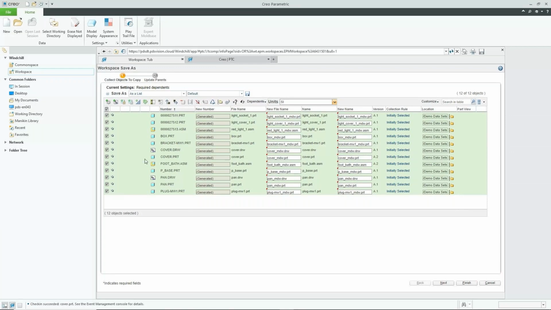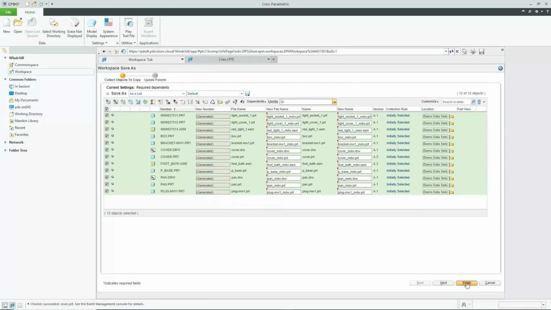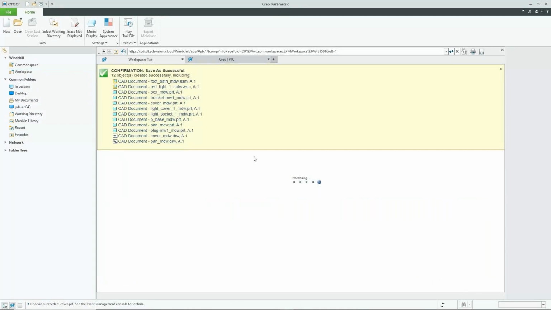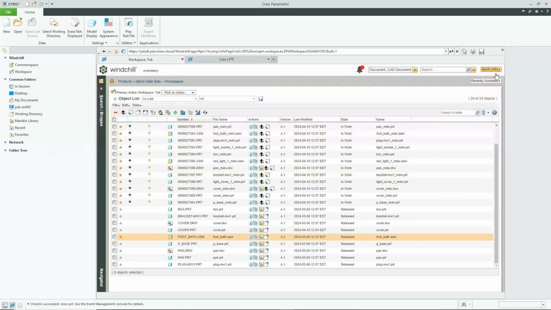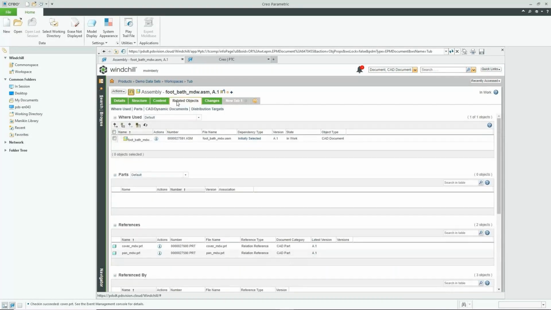So, all right, here are those files that I just copied, and I'm going to go ahead and finish that. This is once again just inside of my workspace. And there you can see them. Now, if I look at any of these, let's go to the assembly. You can see that it still has relationships with the CAD file, but there's nothing associated with the WT part file. So when I created that copy, it removed that relationship because that WT part file is only associated with that particular CAD file.